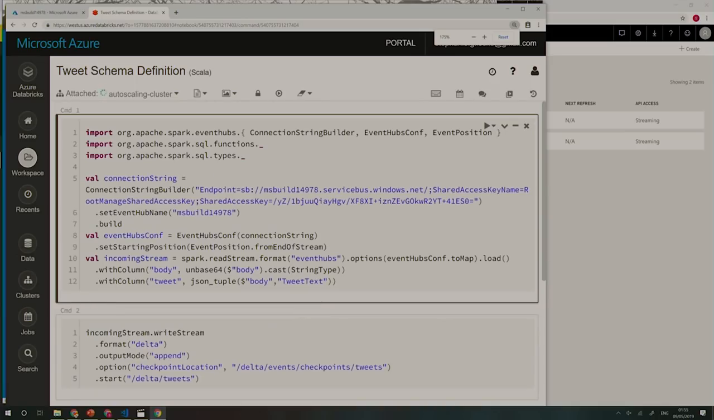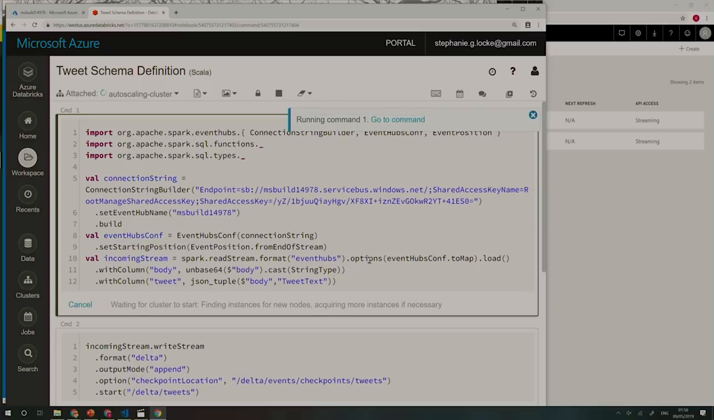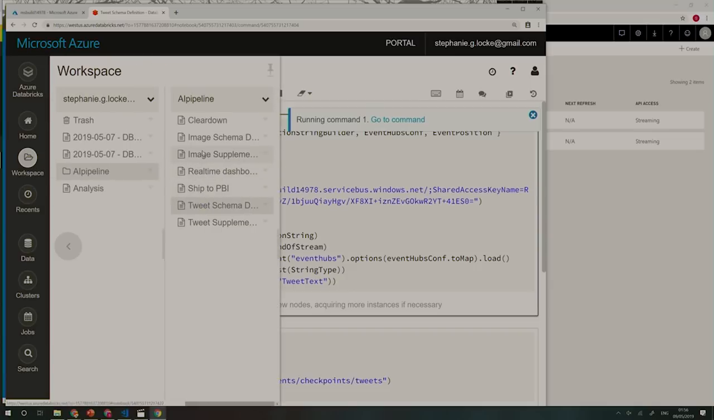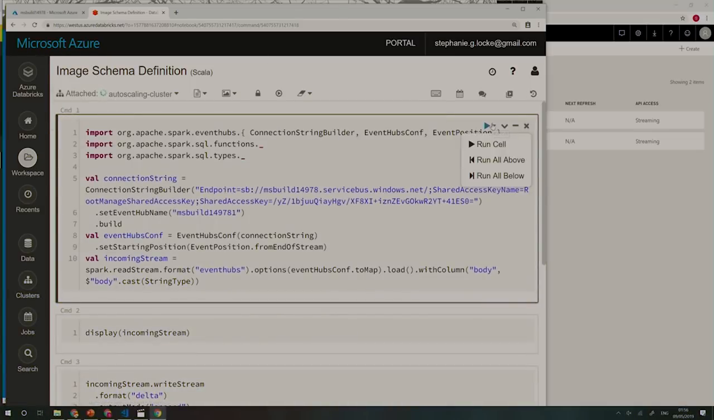So now we can see the code a bit better. We've got our connection string, our event hub's configuration, and then a read stream, which is basically reading from event hubs. And then to make this accessible in other sources and for other people to work with, we're writing it to a Delta lake. So I'm going to queue these for when the cluster is started, and ditto with the image schema generation.